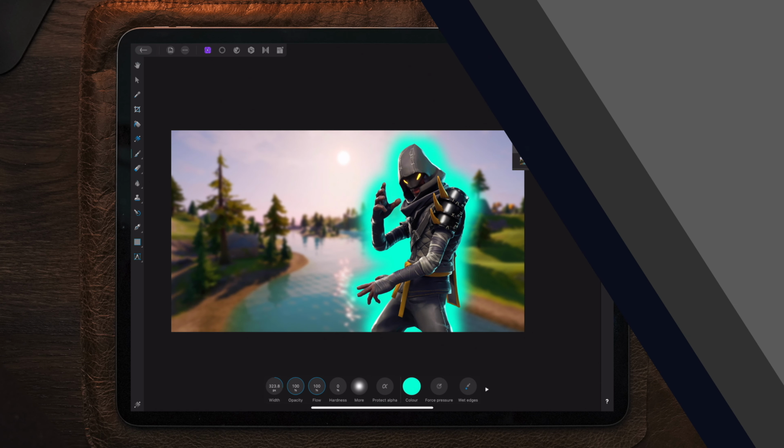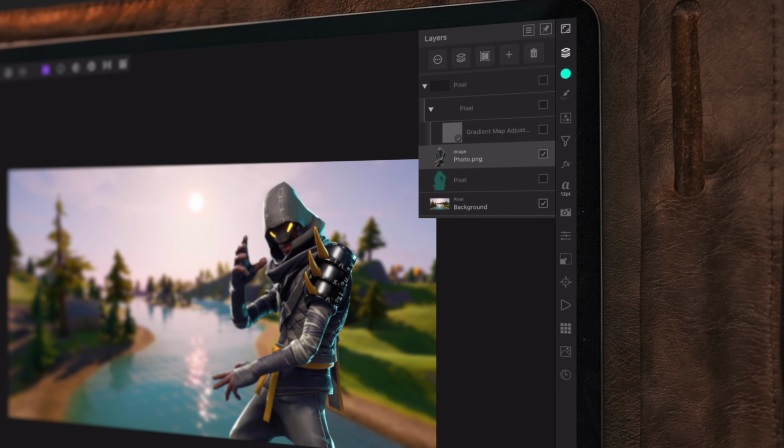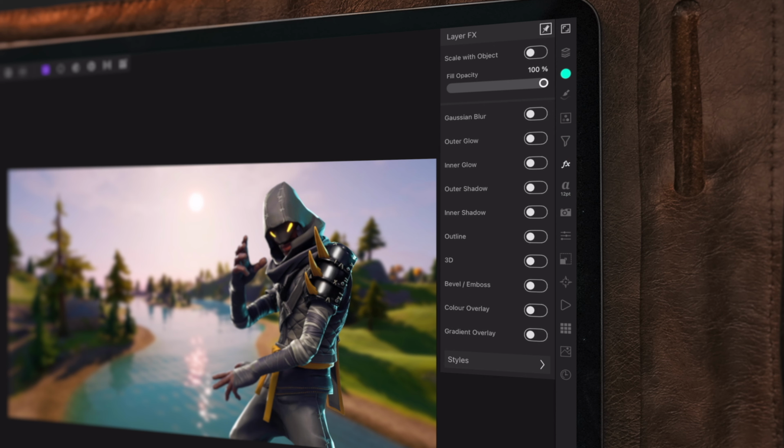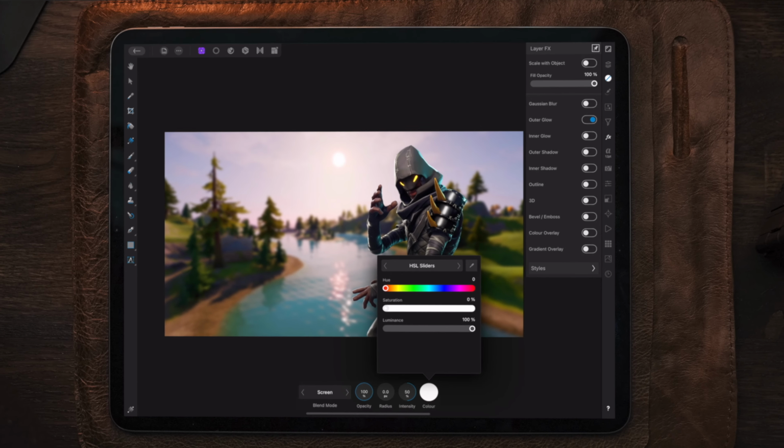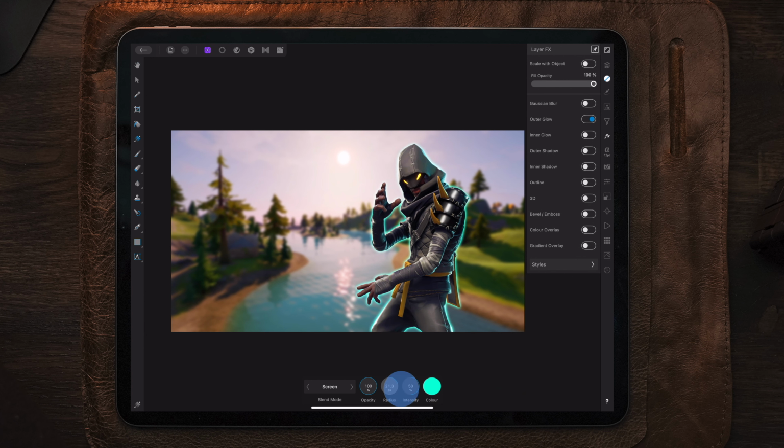Now, like I mentioned earlier, we can use the outer glow as well. So let's hide this pixel layer here with the glow and select the image, go over to the effects tab and choose the outer glow effect. Now changing this to the same color and then adjusting the radius, you can see that we also achieve the same sort of glow effect around the character, because the character is a transparent PNG image, so it's going to be easy to get the perfect lines around the image or the character.